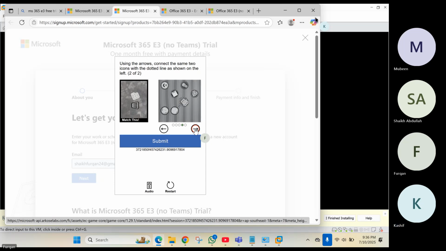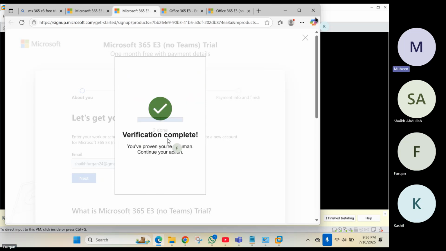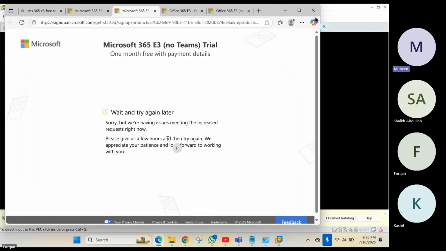Next. Yeah, this is the one. Submit. No, I don't think so, because there is a slight difference with the image. I can try and get this. We should have actually tried some more images to check.